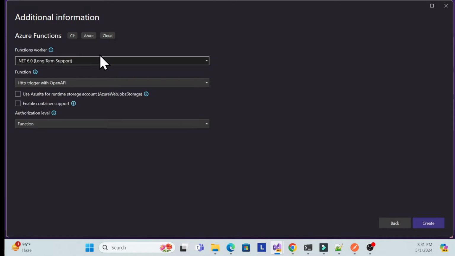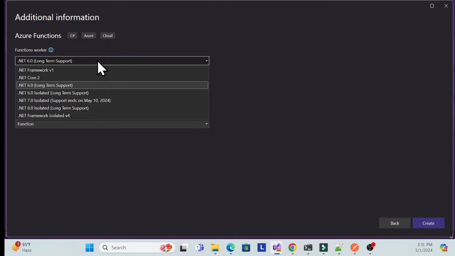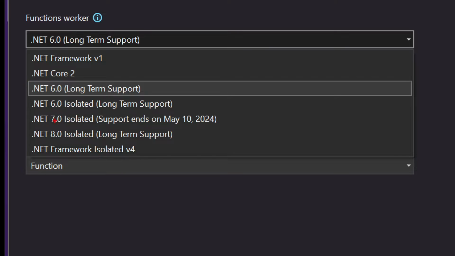And here, see, there are many things over here. There are two options, in-process and out-of-process, right? Isolated and without isolated. The latest version doesn't have a without-isolated option, but that's why I will just create this .NET 6 version.